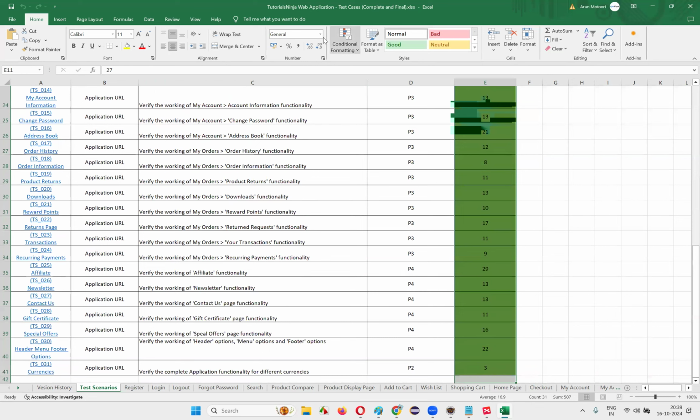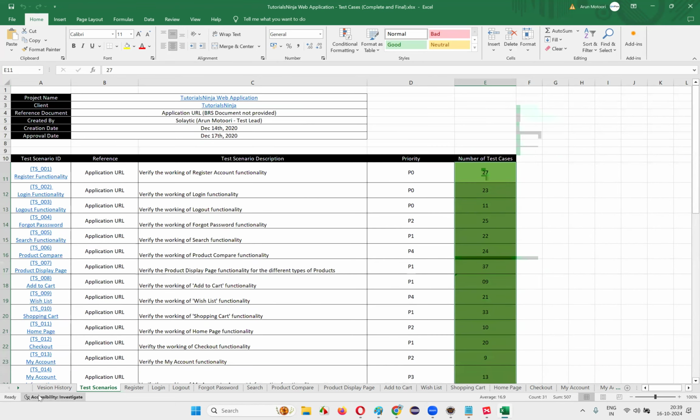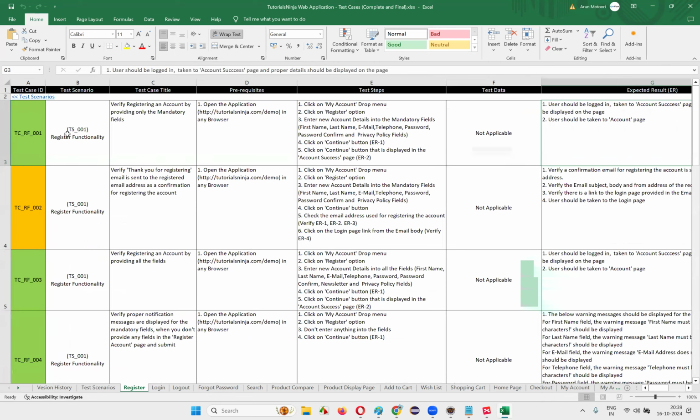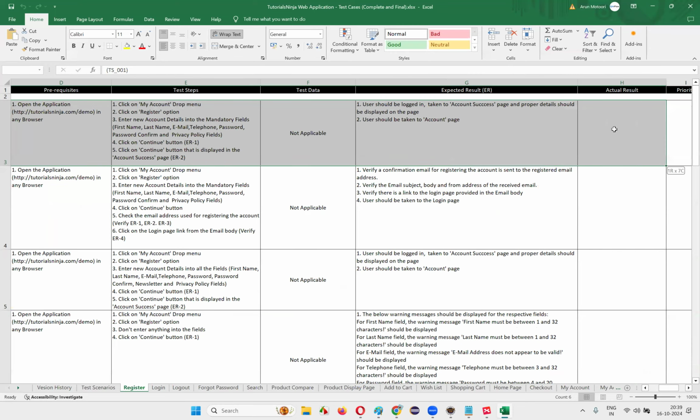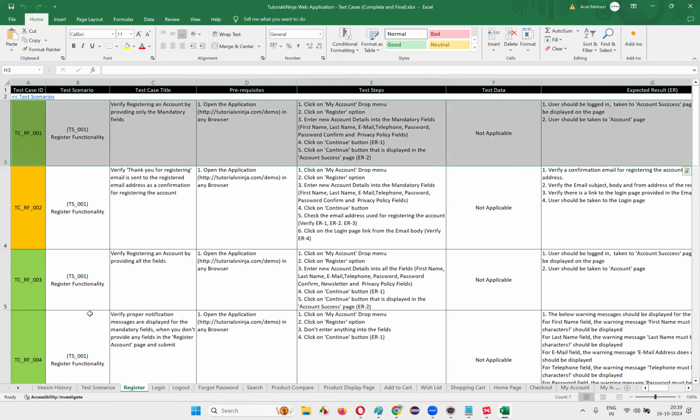That is 500 plus test cases. Together, we have around 500 plus test cases, guys. We are going to start with the first test case in the register functionality, according to the given steps and expected results. We'll use Selenium, Java, and TestNG and any other related stuff to automate these test cases one by one.